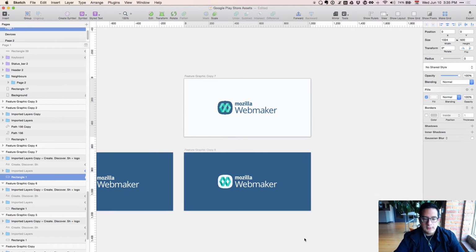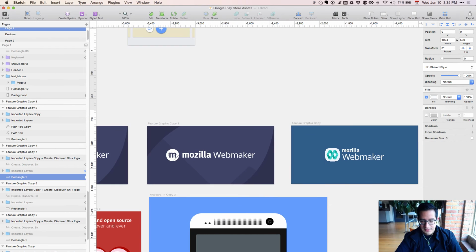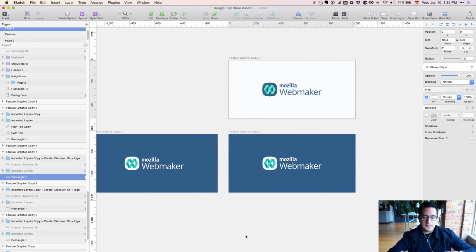Okay, so Mozilla Webmaker. You know what? I didn't realize this, but I think I hid the layer for the slogan, the tagline, that we might want to work on. So, huh?